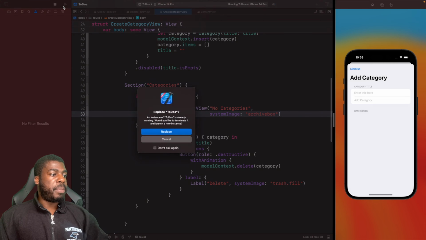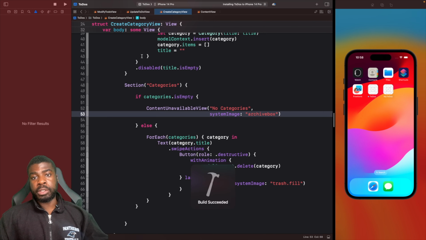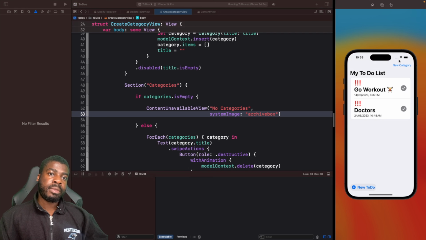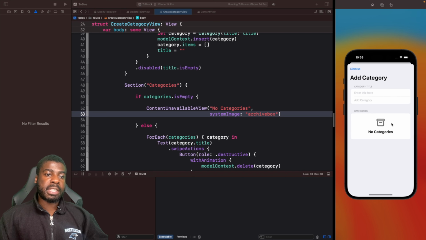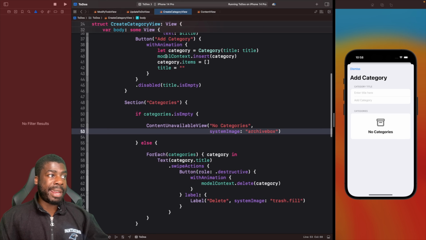So let's just see what happens now. If we run this now and we go to our create category screen where there's no categories, you'll now see we get this nice view here where it basically just looks a lot nicer and just looks way better in my opinion. So let's actually copy this for our update and also our create view.